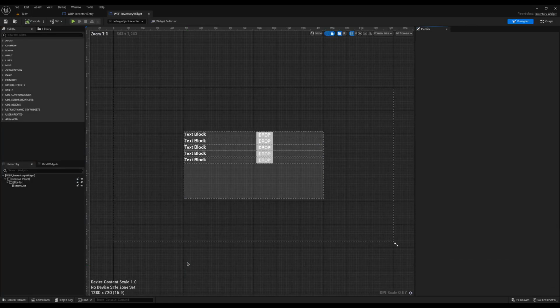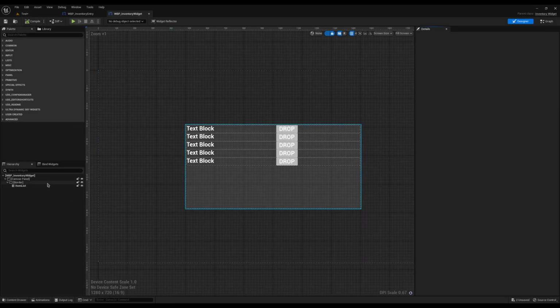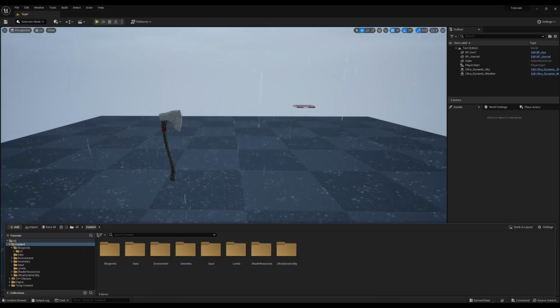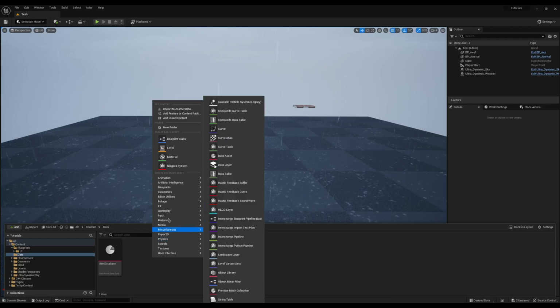Now create another widget blueprint whose parent is inventory widget. And then create at least one list view, named the same as the list view you created in your C++ file once again. Mine is called ItemList, and then set the entry widget class to your inventory entry widget blueprint. Now it's time to create your item database.